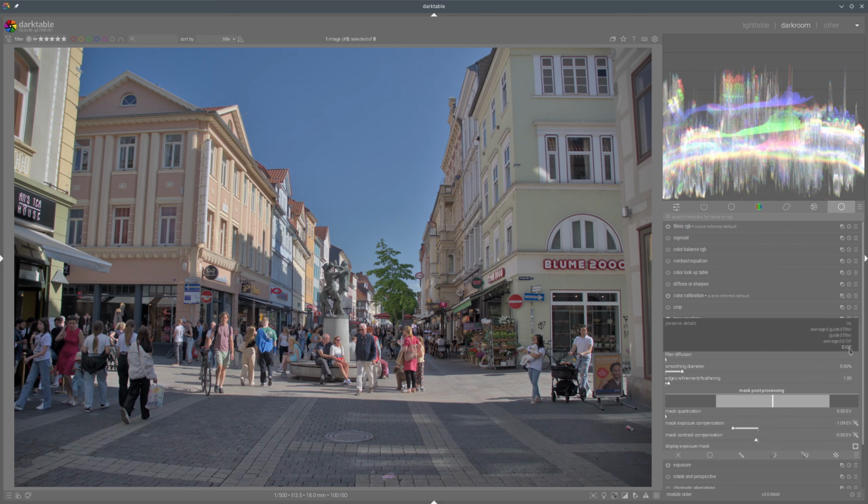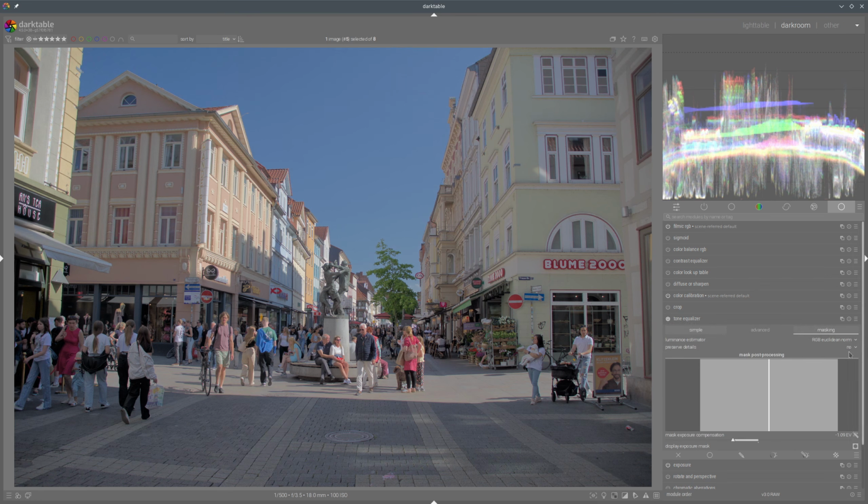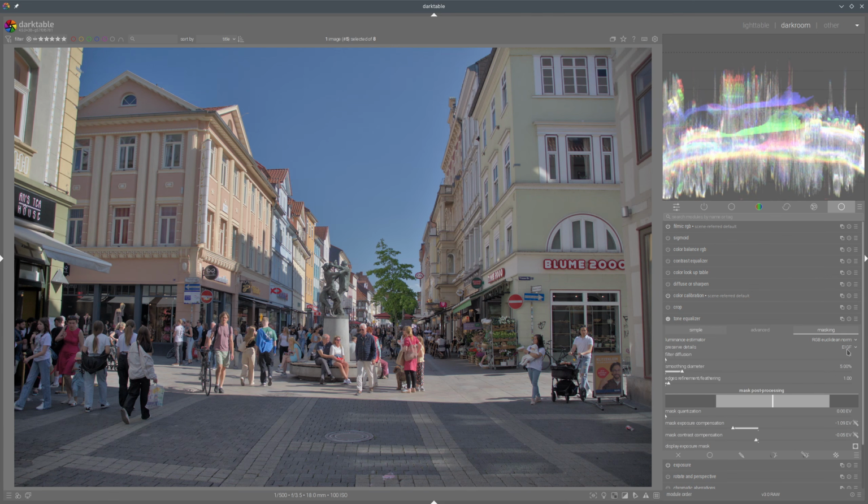And as you can see, you can also use the tone equalizer as a simple tone curve if you wish, by disabling that preservation of details. Now we have quite different algorithms here, and I will say that the default algorithm, exposure independent guided filter and guided filter are most useful. So we will play a little bit with those two.